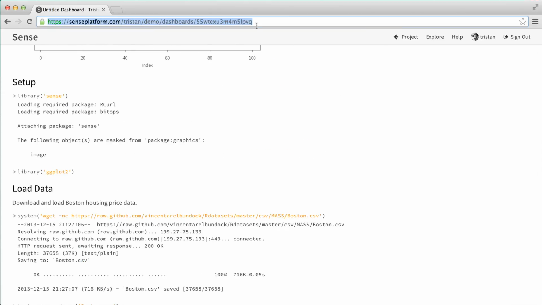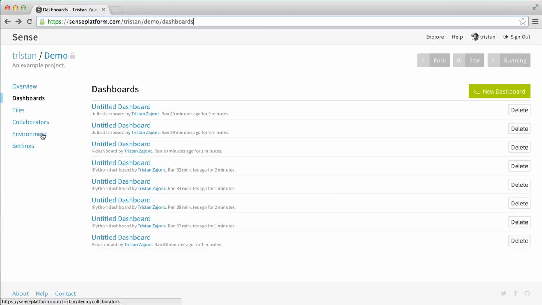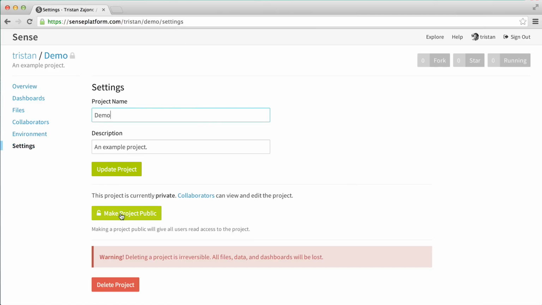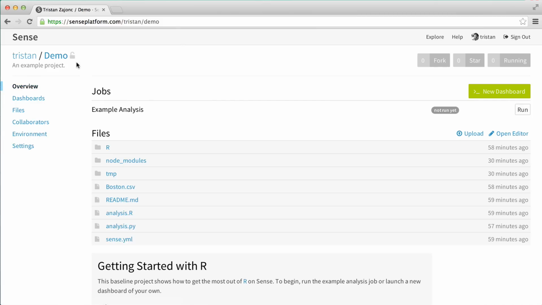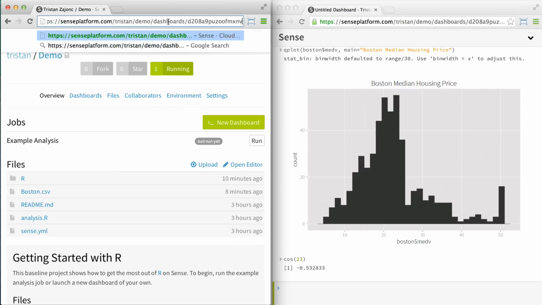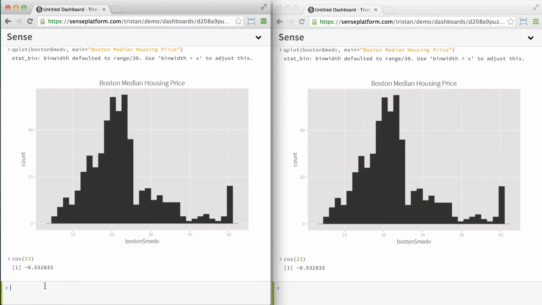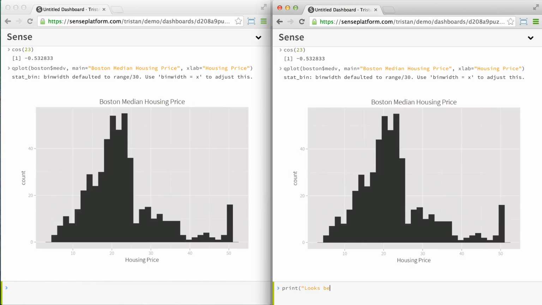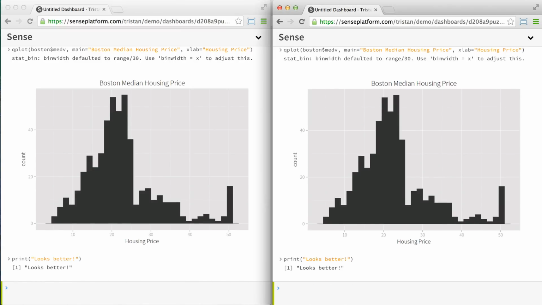Maybe we want to share the results of a job. No problem. Just grab the dashboard link and email it. Or maybe we want to share the entire project with a collaborator. Here, I'll add my co-founder Anand to the project and give him admin access. If we want to publicize our results, we can make the project public. If we're in a particularly collaborative mood, we can even work on the same dashboard at the same time. Sense makes collaboration and deployment a breeze, whether you're working as part of a team or large data-driven business.